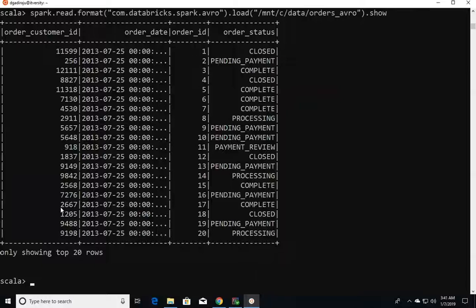Like this, you can validate with all other file formats also, Parquet, ORC, etc.